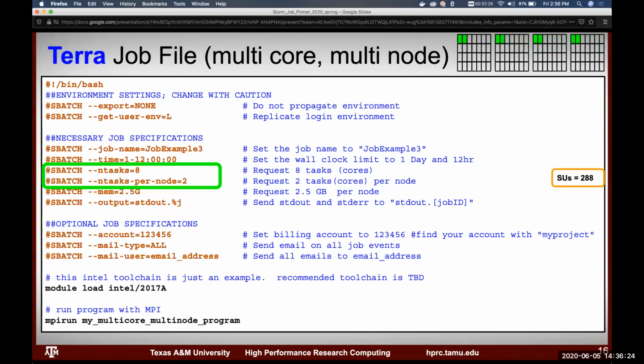To each their own. So here we're going back to doing that implicit node request, and we're saying this is a multi-core, multi-node job, so many cores across many nodes. 8 tasks, so 8 CPUs total, and then 8 divided by 2 gives us 4, so 4 nodes, and we're putting 2 cores per node, and then 2.5 gigs of memory per node. So up here in our little diagram, we see 2, 4, 6, 8 cores divided across 1, 2, 3, 4 nodes, which gives us 2 cores per node.